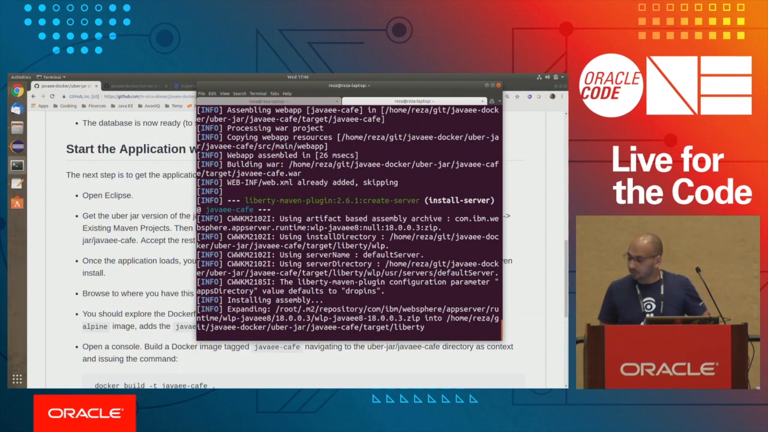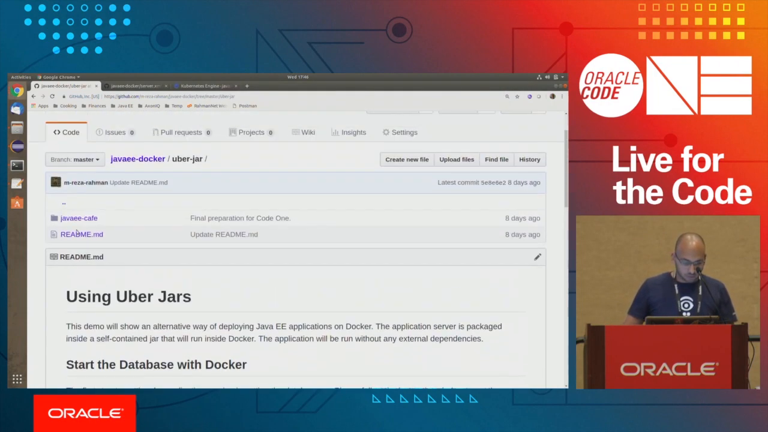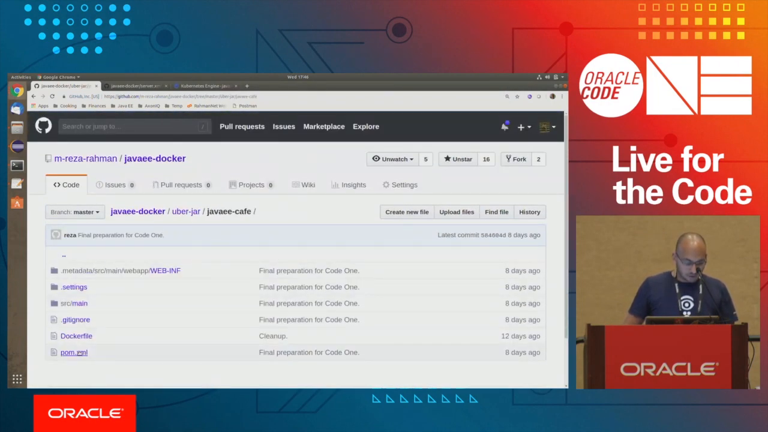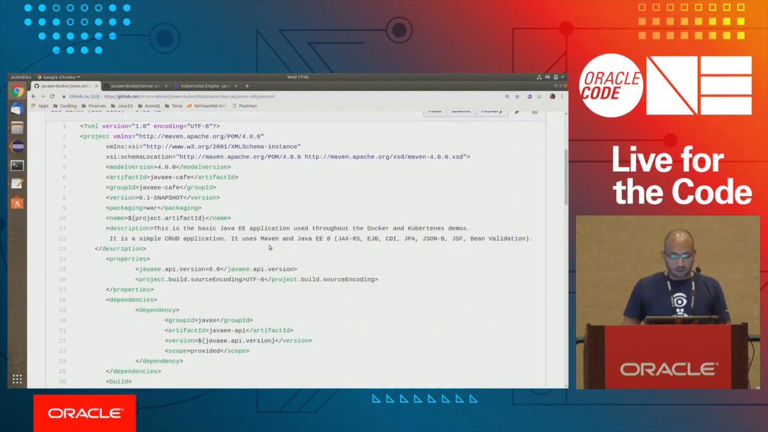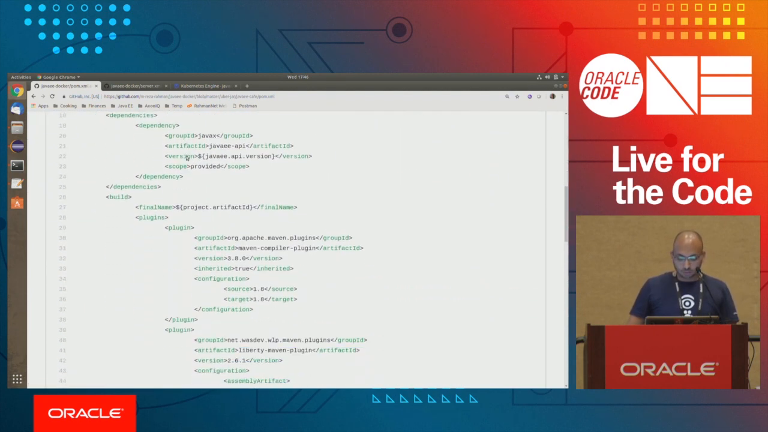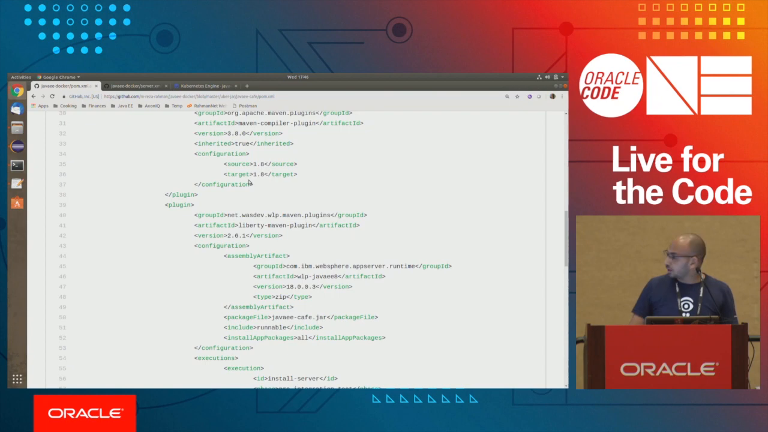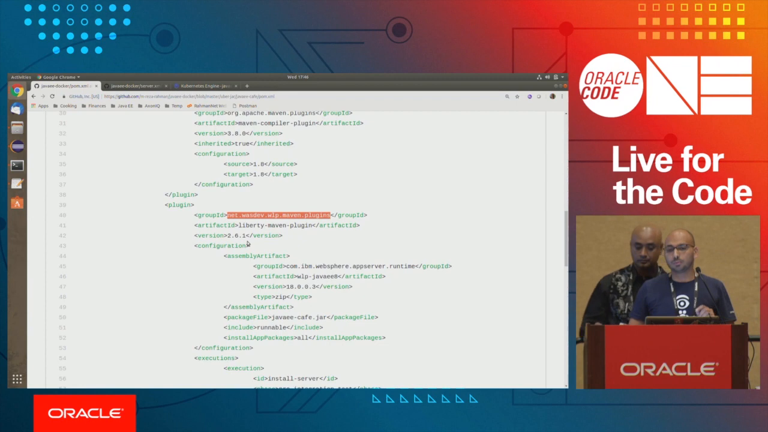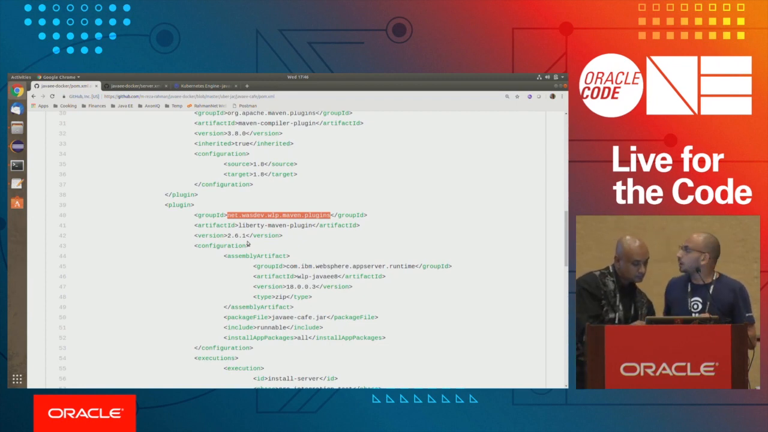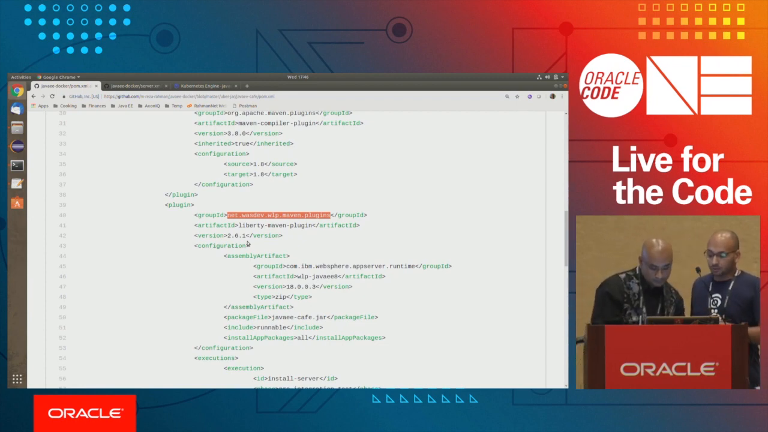So let's see what's been done now. That's our POM file. It starts like a normal POM file, and I want to show you two main differences in it. The first is that we have a plugin, the Liberty Maven plugin. That plugin allows us to include the WebSphere Liberty runtime profile, downloading it from the internet using our specified version, which is 18.03.